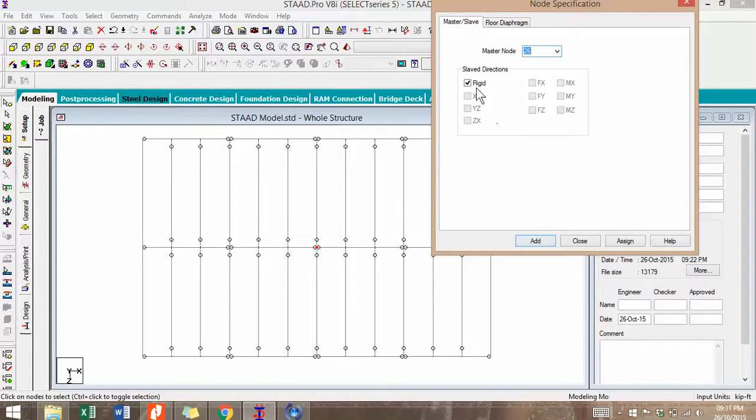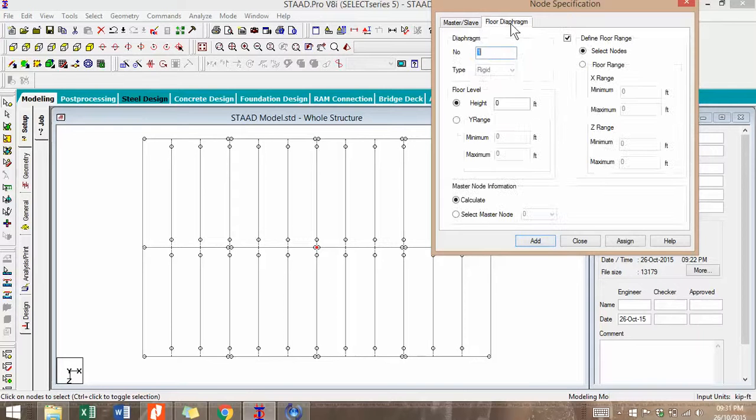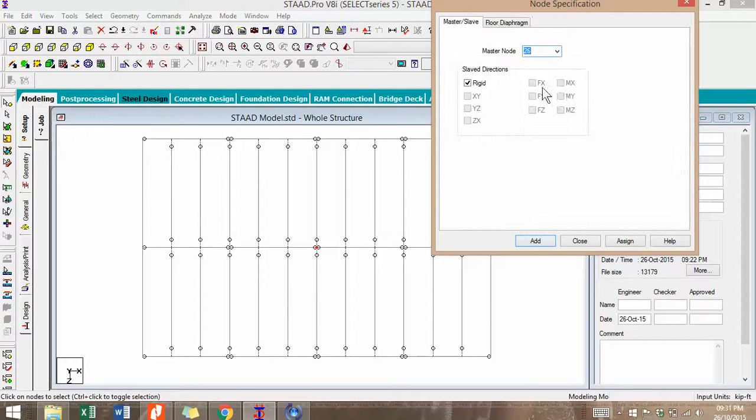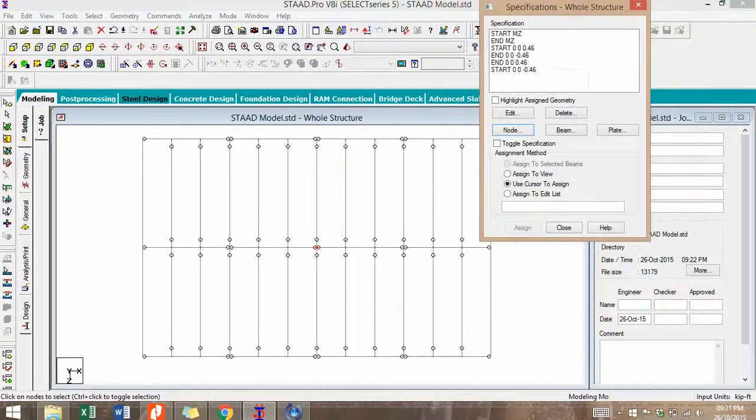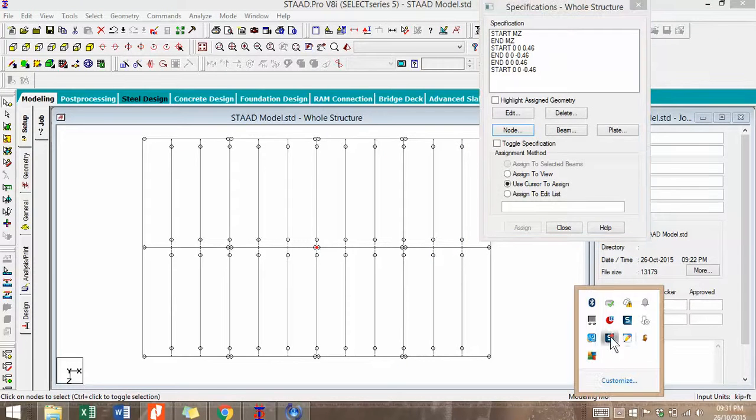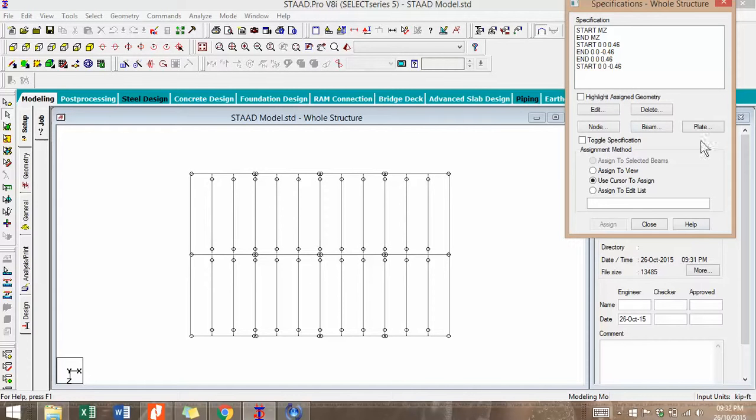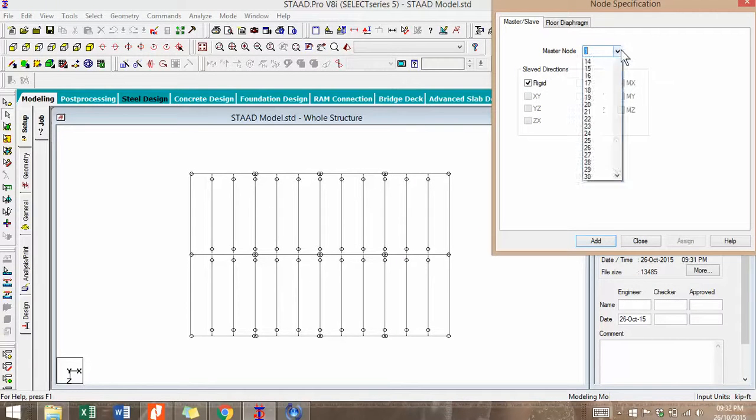Number 26. Why is that? Am I doing something wrong? Yep. Let's double check. Yes, so we're creating the master slave. So we go to node, it's number 26.